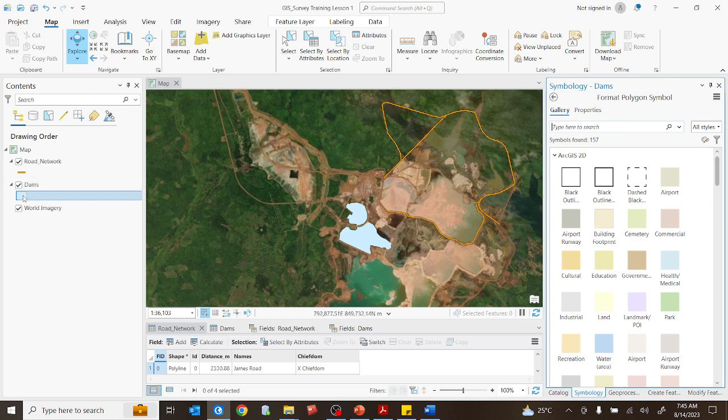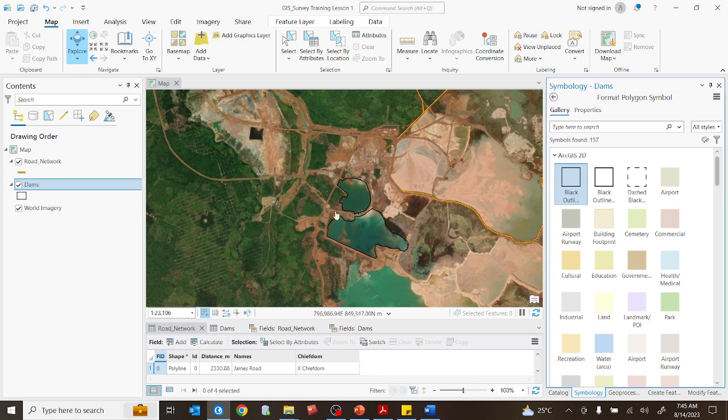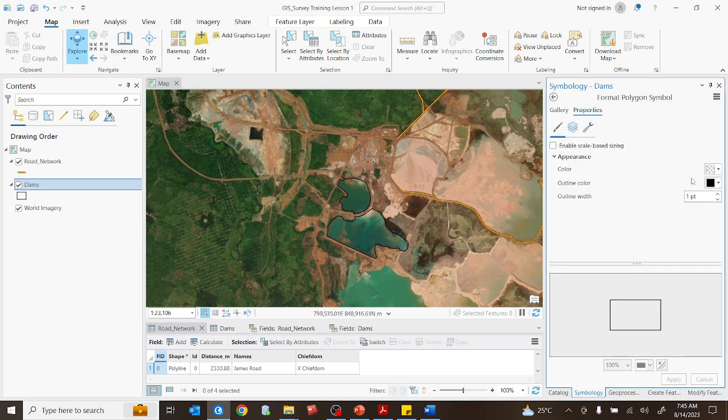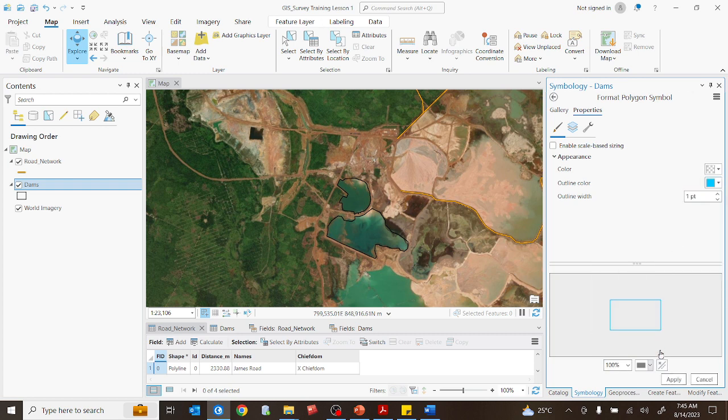Go to gallery. You select this one. Then if I want to halo this, I will halo, so that I will be able to see the reservoir. Then I'll come to properties. I will change the color to say blue. Then I will apply. If I want to increase the outline, I will select this one, go to 3, and then say apply.